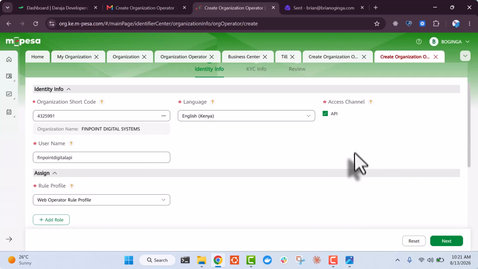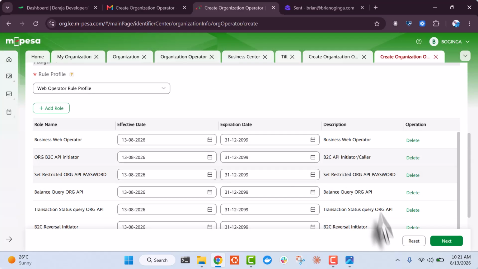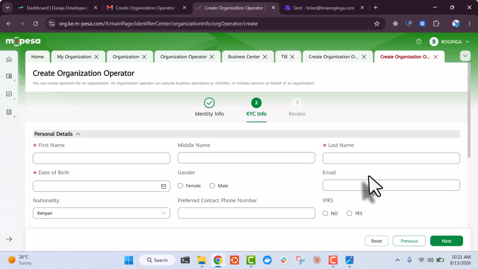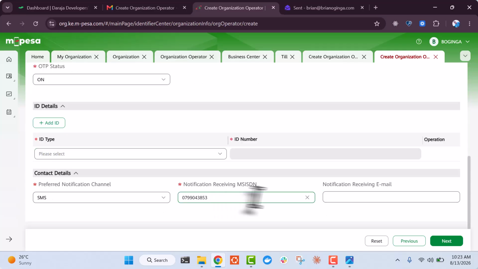Okay, once you're happy with that, the drill is still just the same. We have to enter the KYC details. So I'm just going to do the same drill. Let's go ahead and key in. These ones are just needed for KYC. And then the receiving email. And then just click on next.